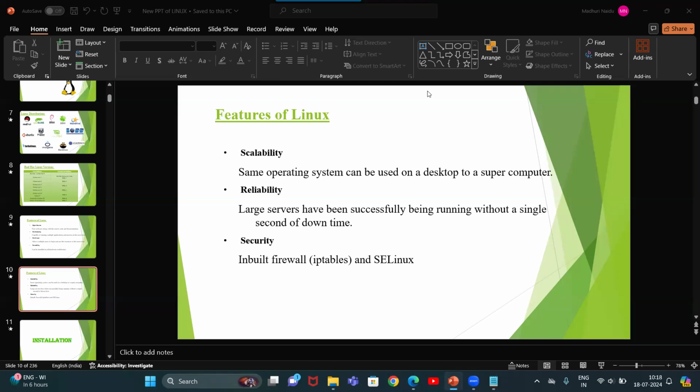And the last point is security. Linux is secure. Why is Linux secure? Because inbuilt IP tables are there. IP tables means firewalls. Inbuilt firewalls are there. If you want, you can enable or disable them. A firewall option is there in Windows also. Inbuilt IP tables are there, and SELinux is Security Enhanced Linux. IP tables are used to secure networking files. SELinux is used to secure local files.